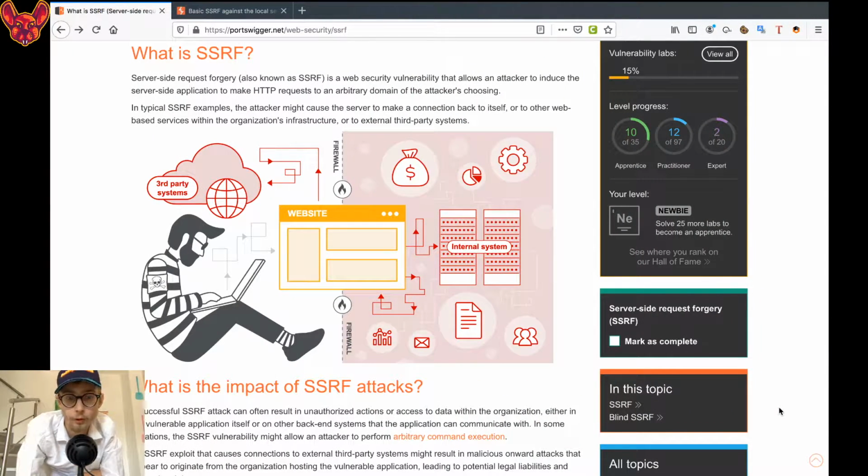Have you ever wanted to make your attacking server work for you instead of against you? Well, today we're going to learn what server-side request forgery is and how you can abuse it, so let's get right into it, shall we?